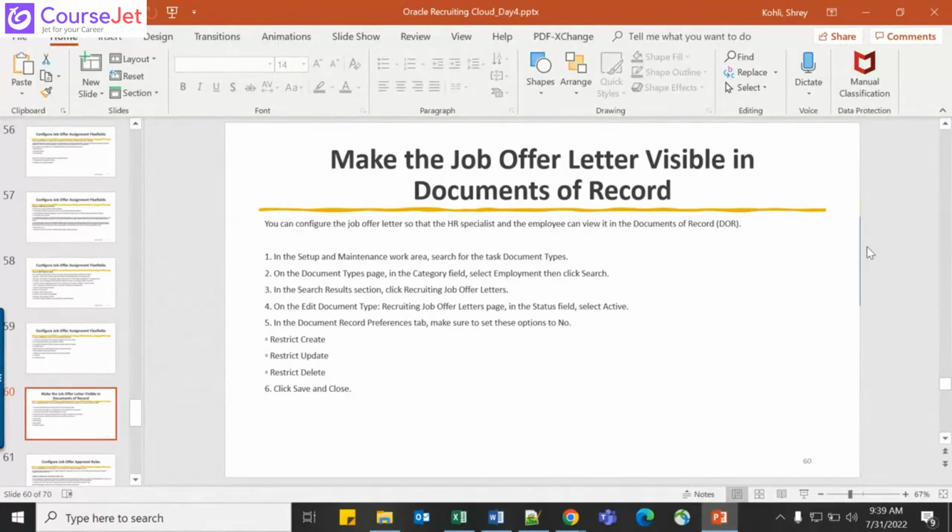So we can impose as many restrictions as we want. Okay, so what happens for the ORC when an offer letter is accepted and the candidate is moved to HR and hired? The copy of the accepted offer letter gets migrated automatically into the documents of record as a part of the inbuilt integration.